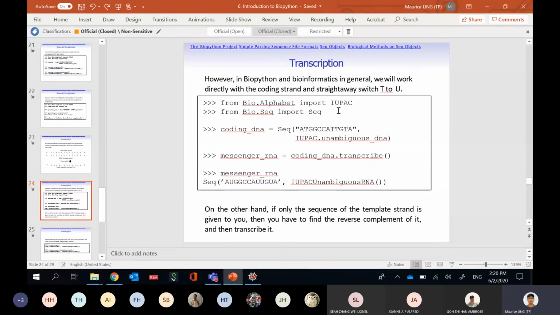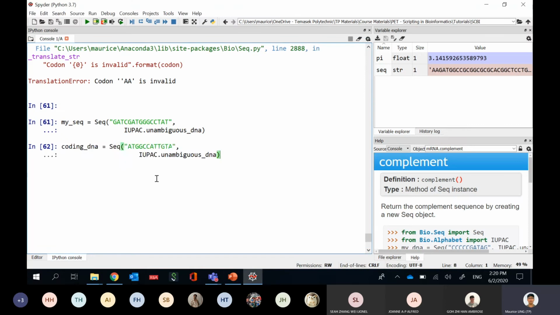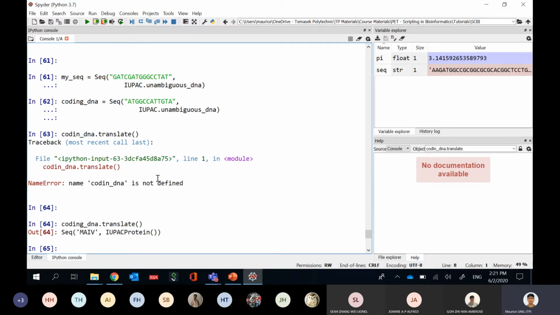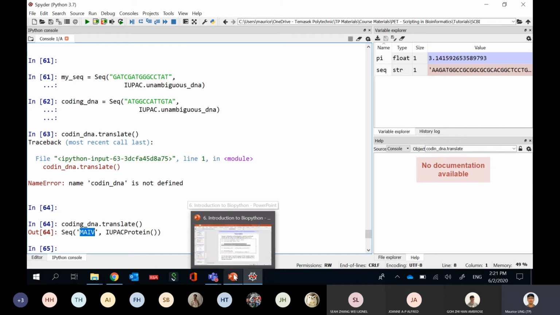So again, this is where you have to test your sequence itself. Let's say this is your coding sequence. Then you can do your coding DNA translate, and make sure that you get this translated sequence. So this is one amino acid, this is another, this is the third, and this is the fourth. So you have only 4 amino acids. So far, any problem?